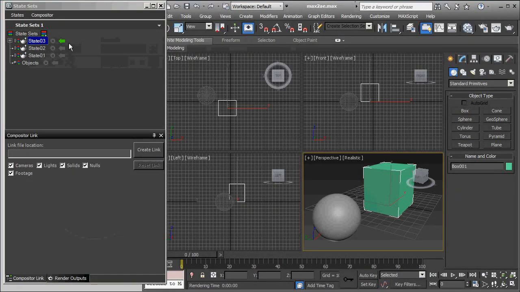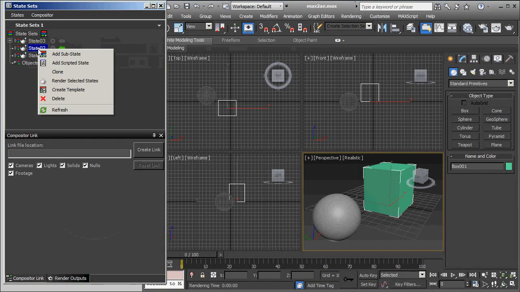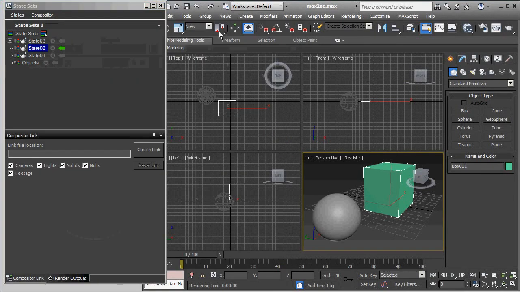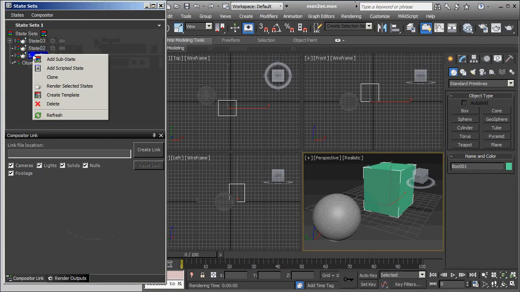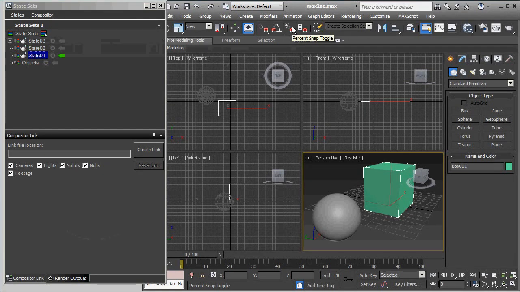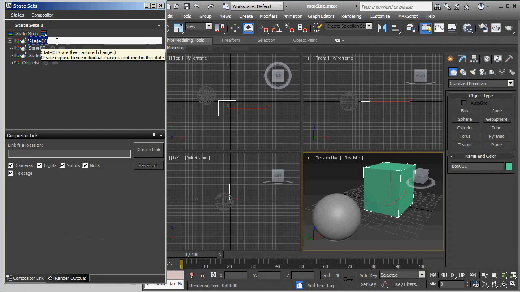Now you can click on this arrow to select each state. This state is selected. If I select this state, right-click, Render Selected States, the box is still there. And the same for that state. That's because I turned off Visible to Camera in this state only. So I'm going to double-click here and rename this No Box.